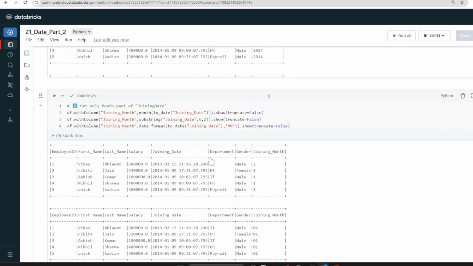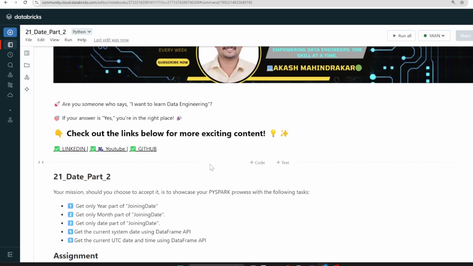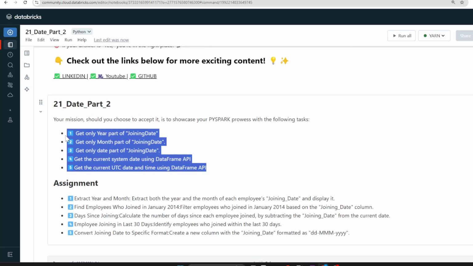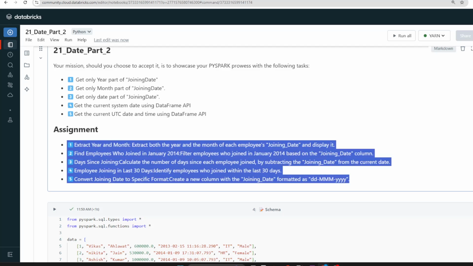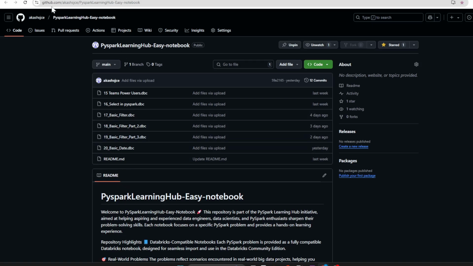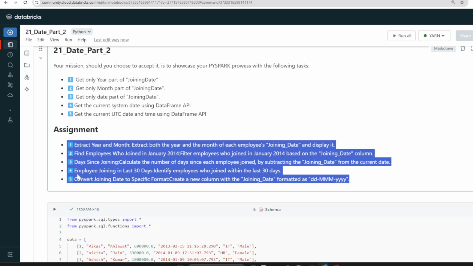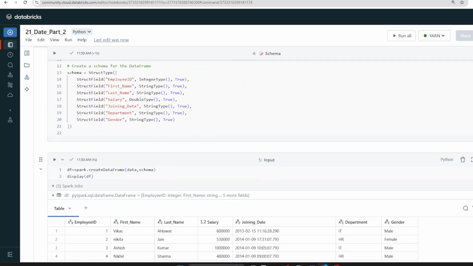So I think this much is enough for today. We have seen a lot of different operations when it comes to data types. I've given some assignments also. Please give it a try. I will be uploading this particular notebook in DBC format in this GitHub location. You can download that DBC file, import it into your Databricks Community Edition, and do hands-on.